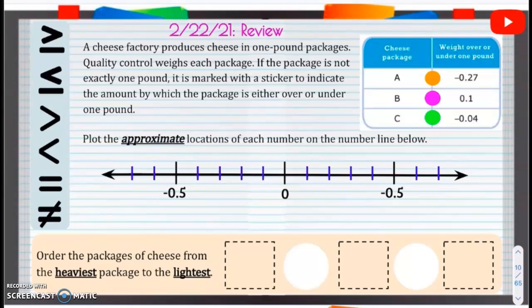If we take a look here, first of all, this will be 1/10, 2/10, 3/10, 4/10, 5/10. I'll mark those. So 0, and 1/10, 2/10, 0.3, 0.4, 0.5, and on the other side -0.1, -0.2, -0.3.